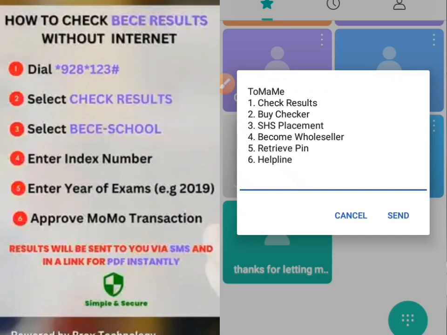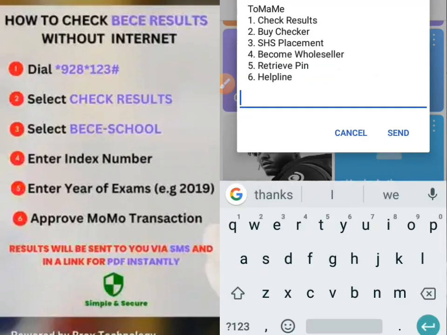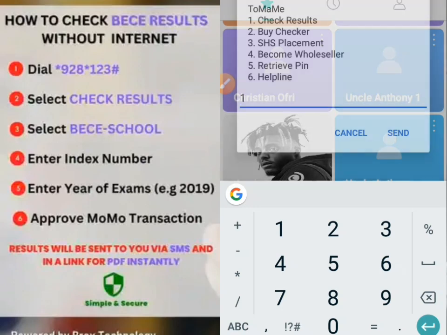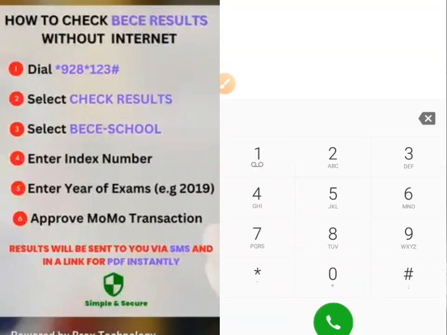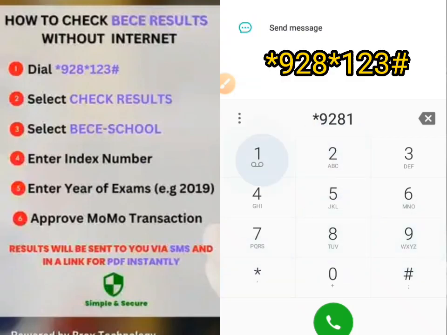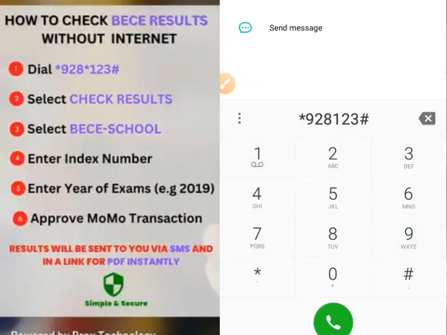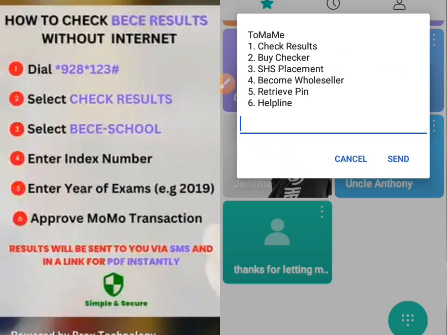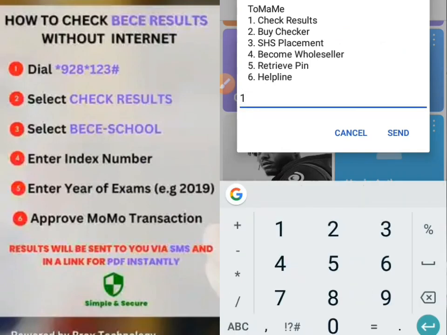Now our main focus is on checking our results, but first of all you need to buy the checker, which is number 2. So you press number 2, you buy your checker. After buying the checker, they will send it through SMS to you. Then you come back to the same procedure, *928*122#. After it has shown up, you click on option 1, which is check result.